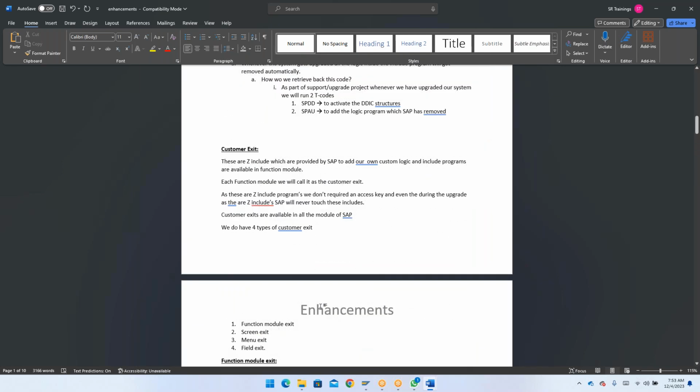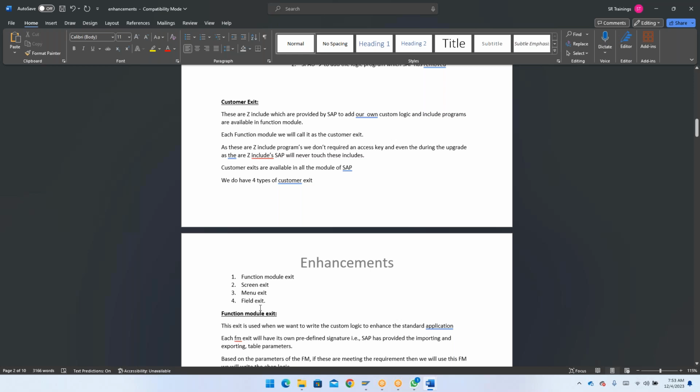In this, we do have four things. We are going to cover three things, as we are not going to worry about the field exit. The remaining three things we'll cover in tomorrow's session. So that's the end of today's session.